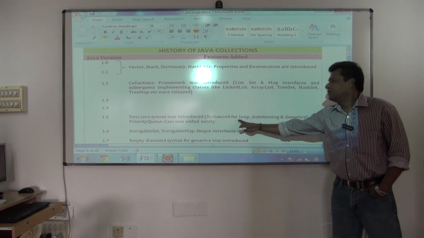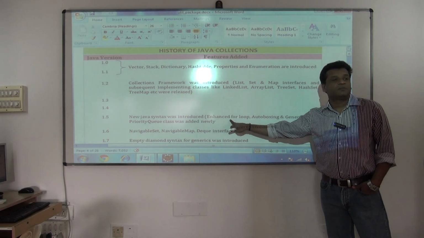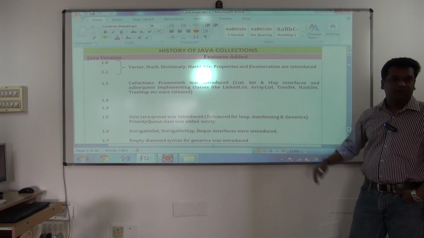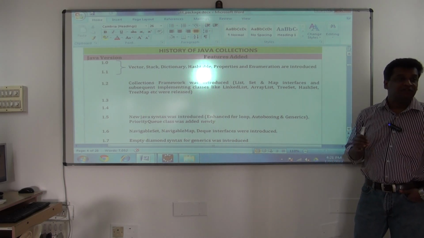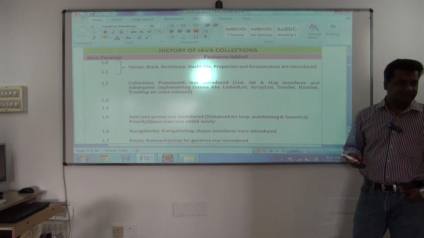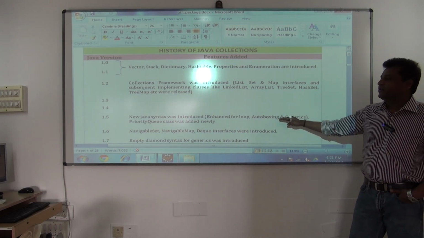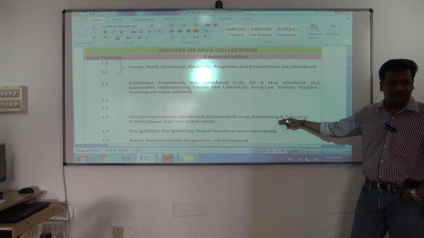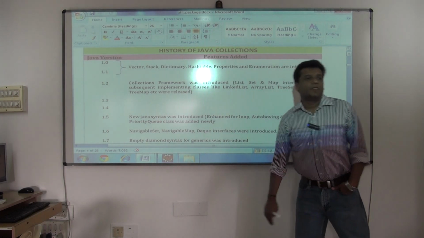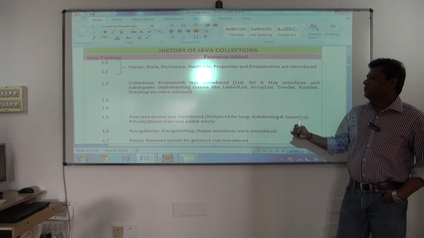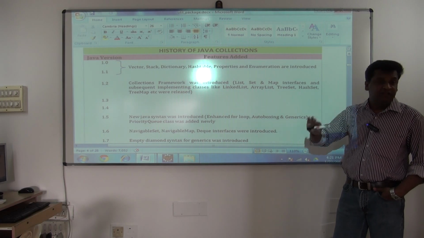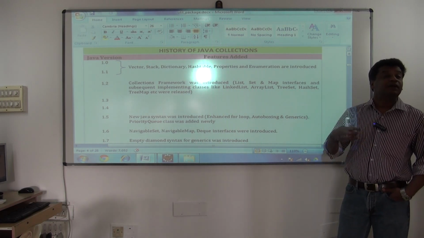So what was added in Java 5 to support collections? The enhanced for loop was one. Then autoboxing was added, and at the same time generics was added. This caused a massive change in the language itself, which is why they always say Java 5 was a massive change. Apart from those changes, a new class called PriorityQueue was also added. So that's the story of 1.5: a change in the language plus some additions in the libraries.